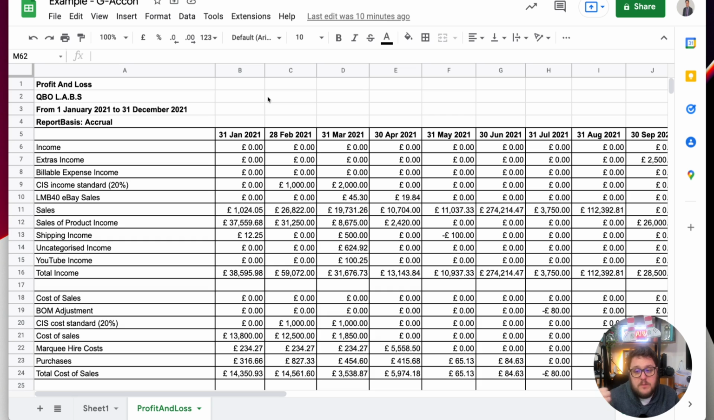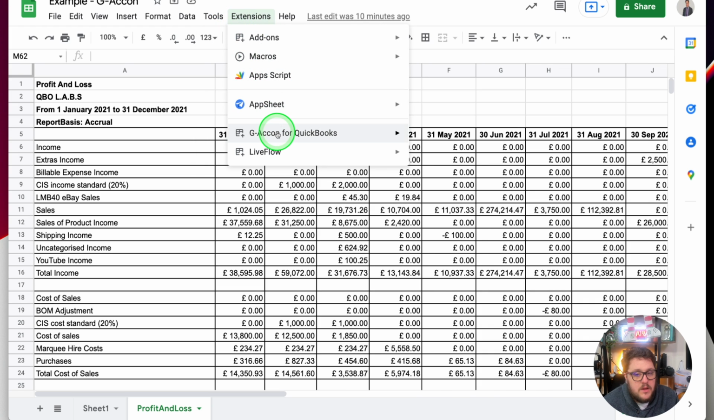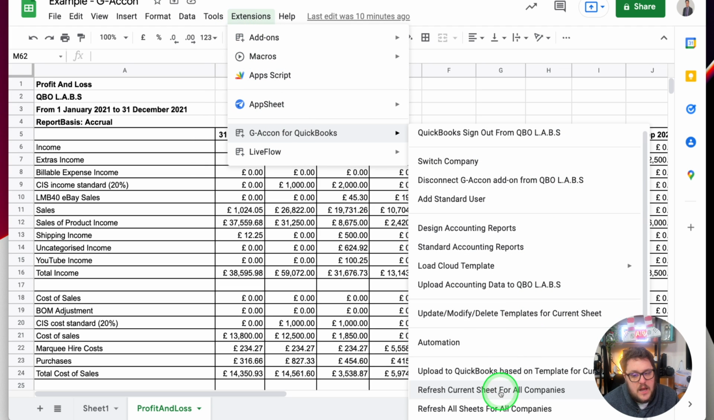Now again, this is just a quick look at both of them. We've shown you how to connect them up. We've shown you the power and how easy it is to get that data in. But really then it's a case of let me know below if you want to go into this in any more detail. Especially on the G-Accon, there is so much we can go into.